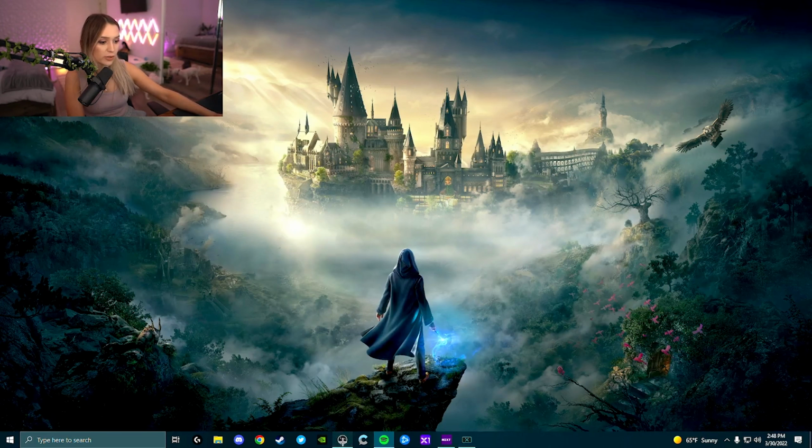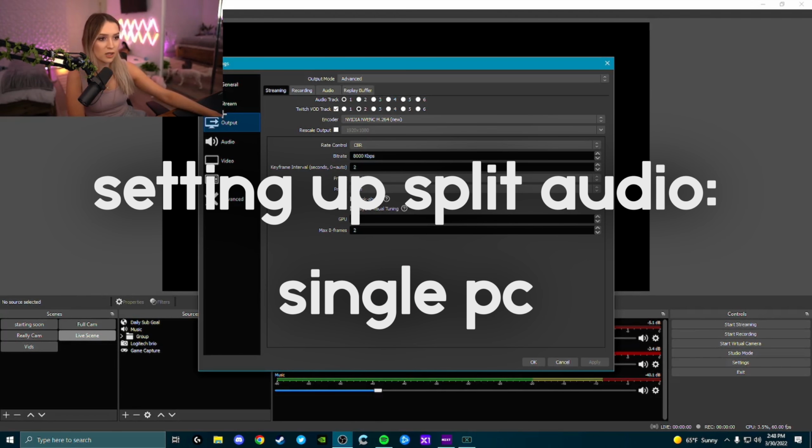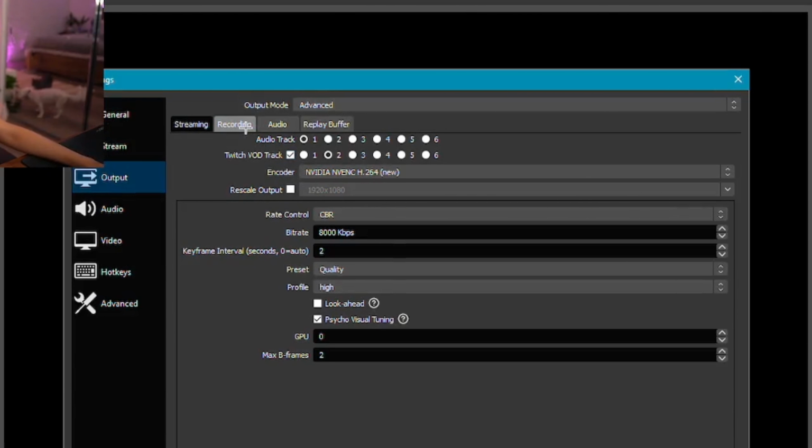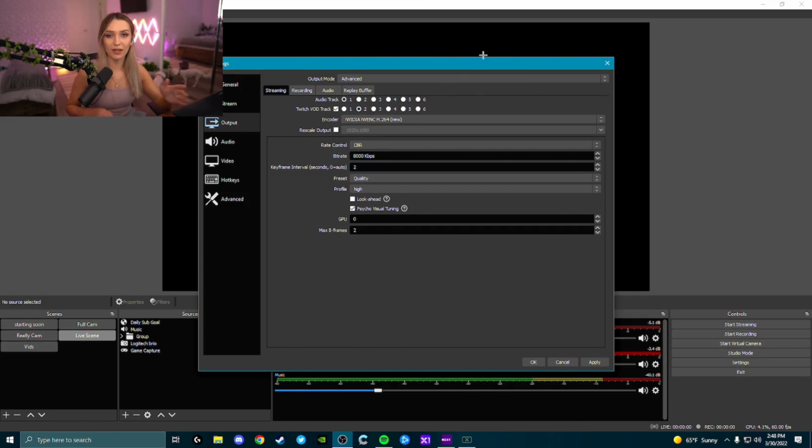And then what you're going to do is open up OBS and go to settings. You're going to want to make sure your Twitch VOD track 2 is checked. So you want Twitch VOD track checked, and then I usually have it on my audio track 2. Normal track is audio track 1, Twitch VOD track 2. Twitch VOD track does ensure that you have a different track setup.